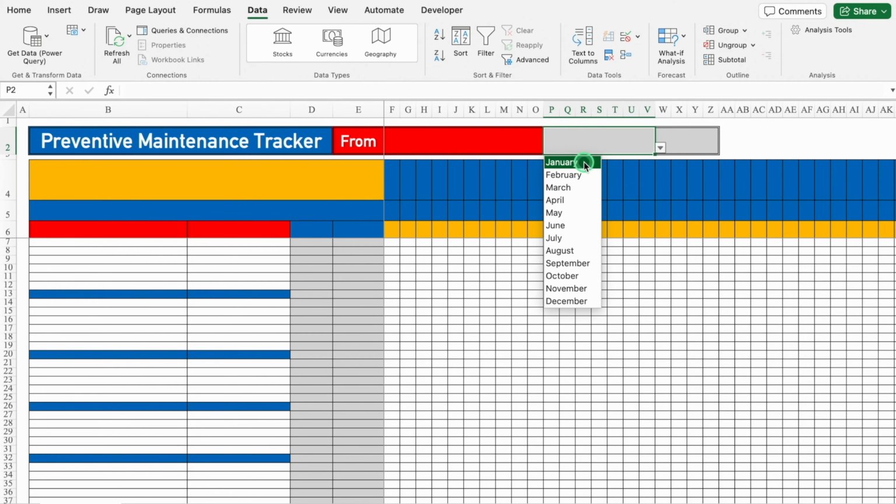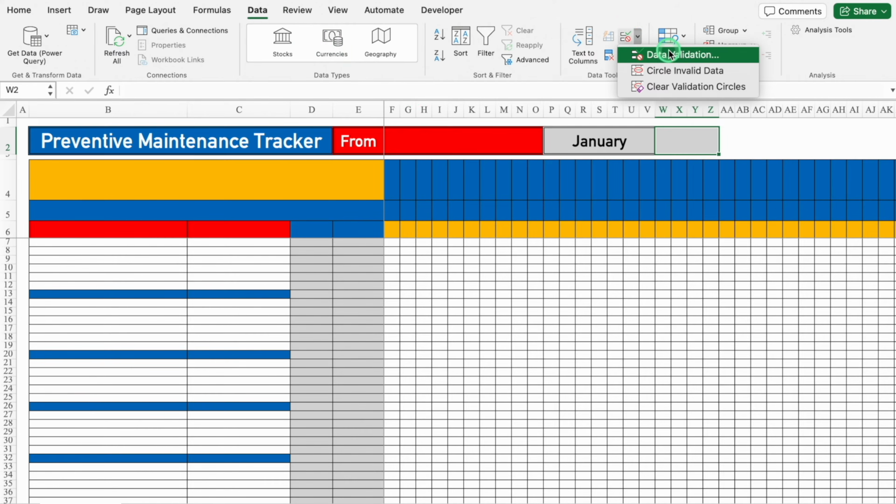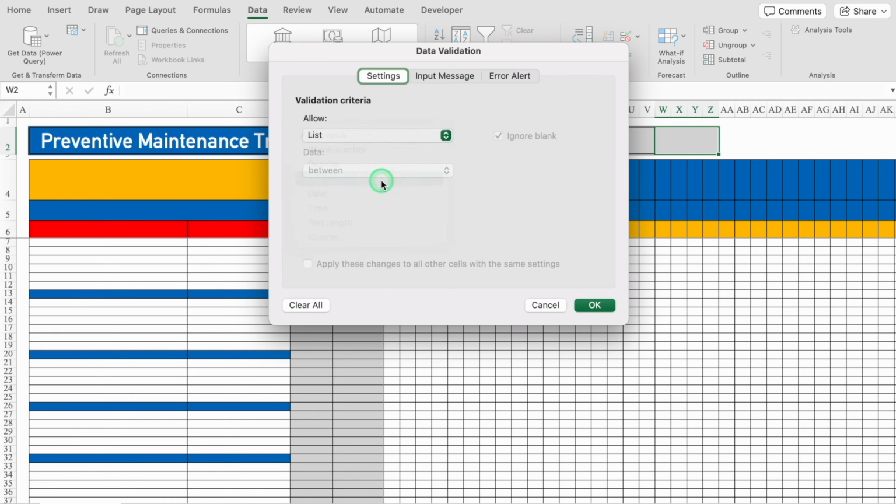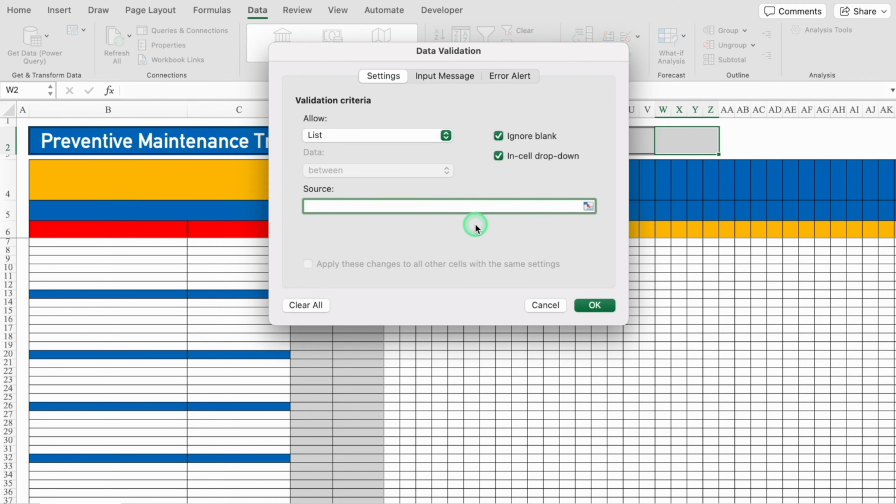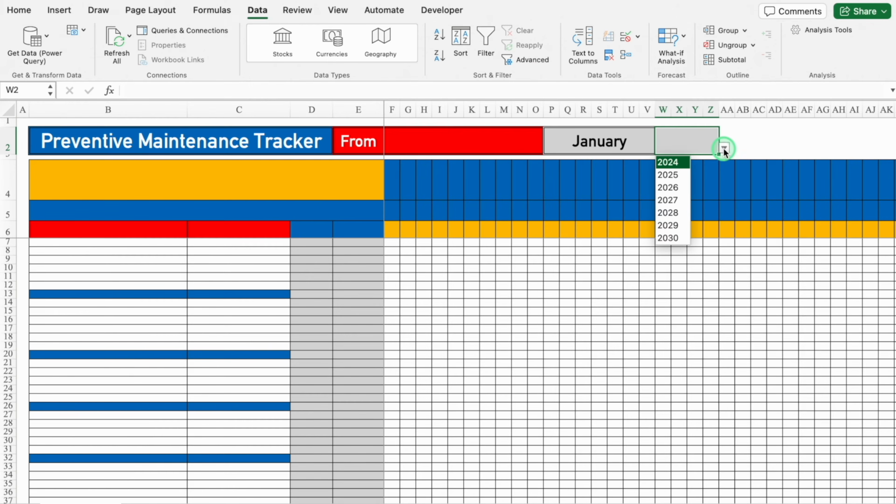I'll select January. Now I'll click over here. We'll go to Data, Data Validation. From here I'll select List, Source. Over here I'll type years from 2024 till 2030. And I'll do OK. So the drop down list got created. I'll select 2024. Now I'll click over here.